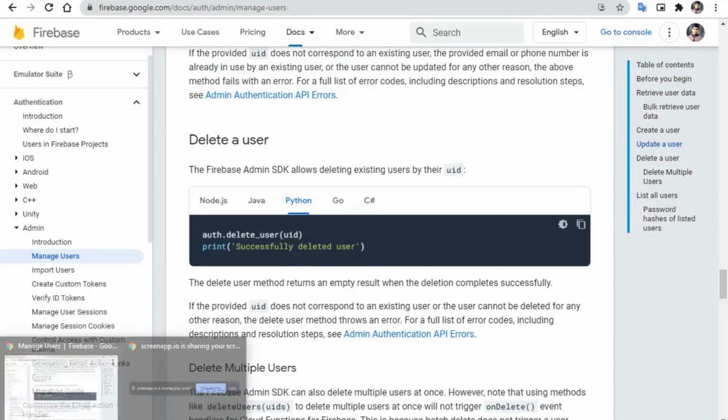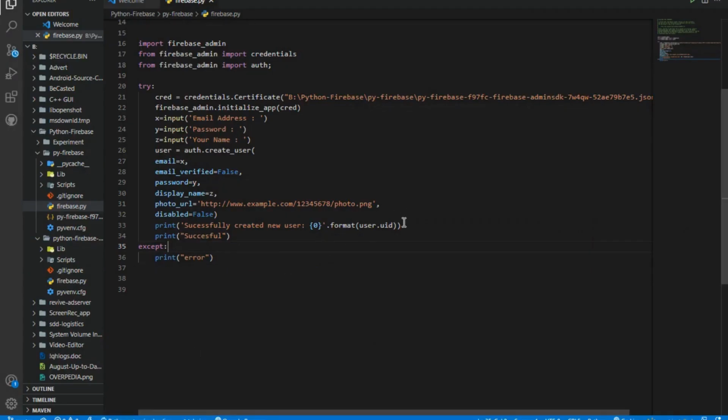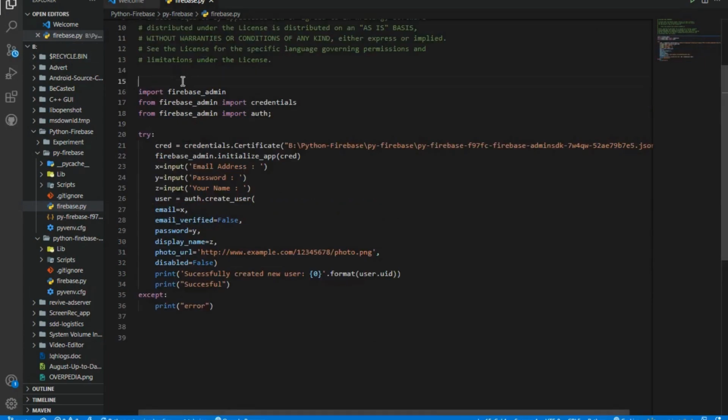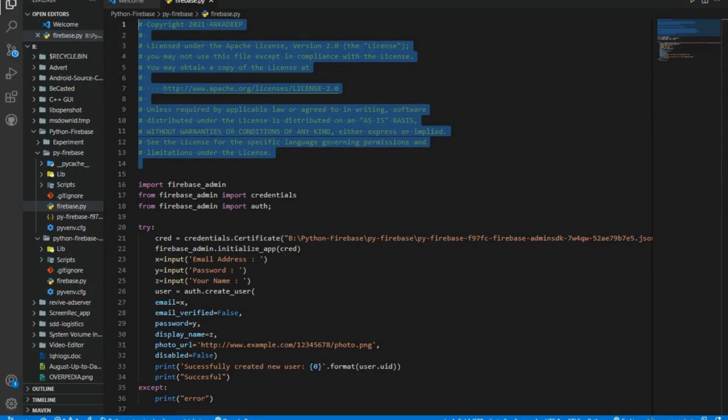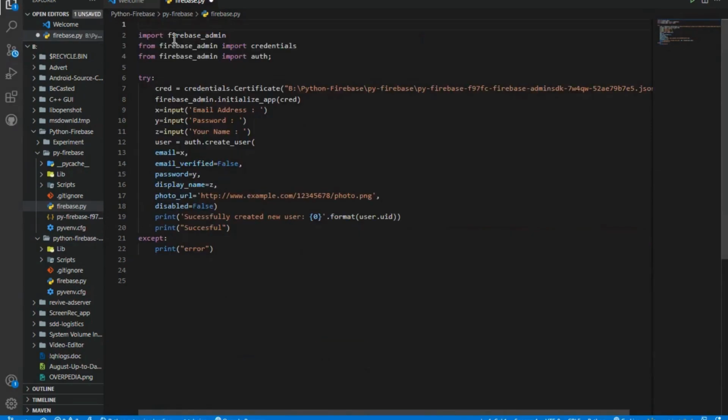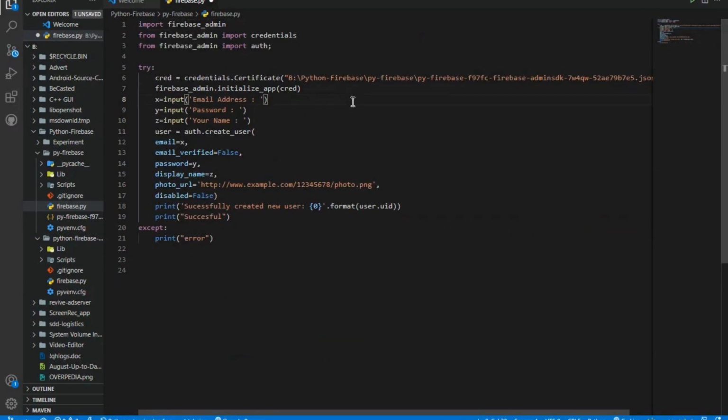Okay, so we have successfully seen that we can create a new user with Firebase and Python. In the next video, we will see how we can create a UI with Python to create an app with Firebase admin. And that's all for this video.